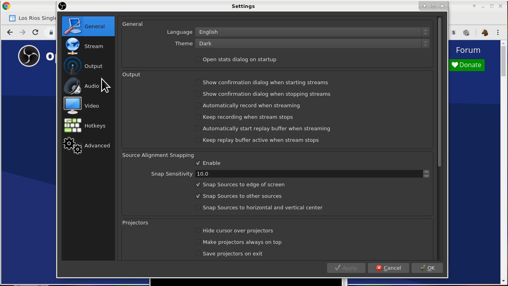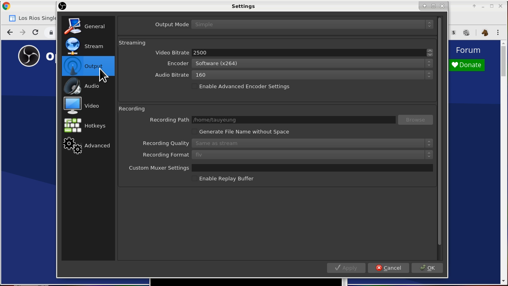Okay, so when you go to either video or output, okay, I need to put on this to see it. So you can control your bit rate. So if you don't want it to take up too much space on your hard drive, you can decrease the bit rate. And then the recording here. So right here is recording quality, and also this is a recording format.